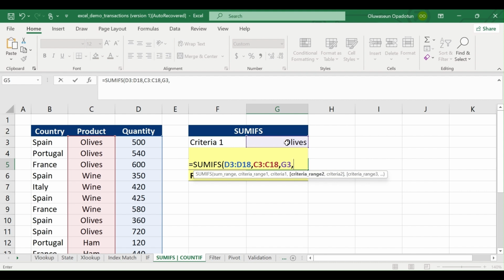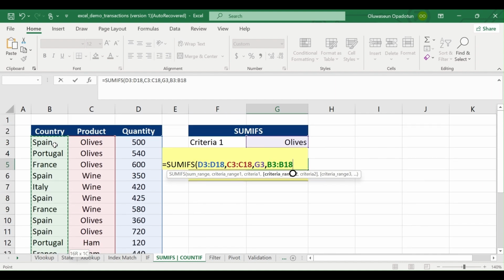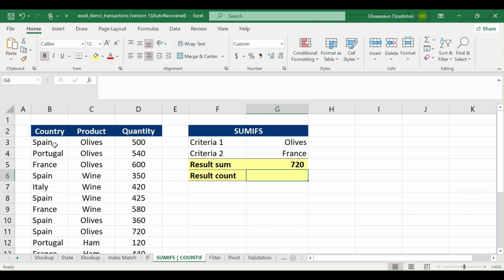Then you can go to our criteria 2. You get to pick our criteria range. So we go down, control shift down, that's our criteria range. Then we can pick our criteria itself, which is in G4. We can't see it now, but basically it's saying France there. Then you can just close, and you can see now we have 720 quantity of olives in France.